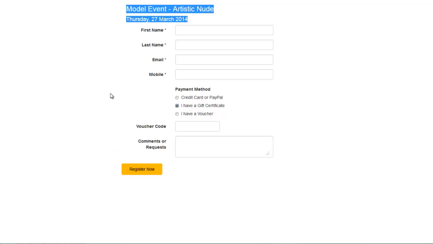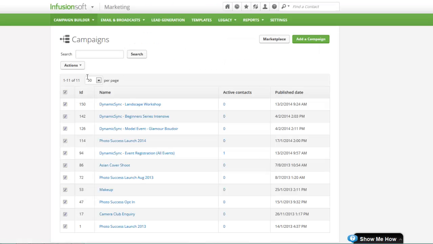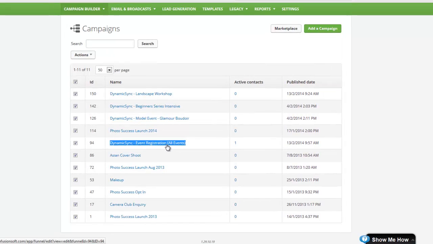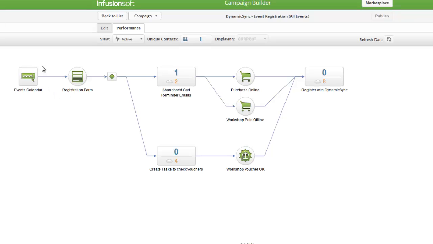As soon as a person is registered, all of this goes into Infusionsoft, and then Infusionsoft will take over from there. So let's quickly have a look at what it looks like on the Infusionsoft side. On the Infusionsoft side, we've got one generic campaign that we use for all event registrations. If we go and have a look, it's a simple campaign that starts with the events calendar and sends the person to the registration form. Depending on whether they select credit card payment, they'll go through the top part of the campaign. If they select voucher, they'll go through the bottom part of the campaign.